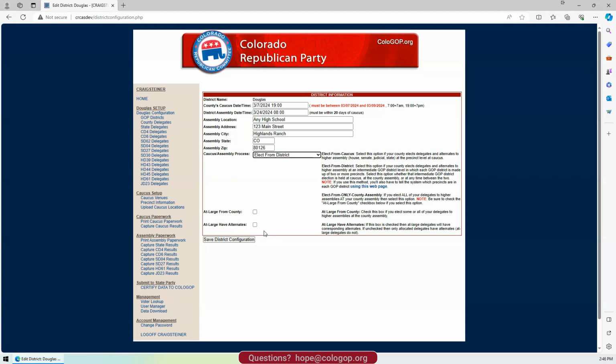Finally, both for county assemblies and all other types of assemblies, you have the option of at large have alternates. Without getting too far into the weeds, most of the time you should leave this blank unless your bylaws specifically say that your at-large delegates have alternates. Once you've captured all of this, we will save district configuration and go on to the next step.